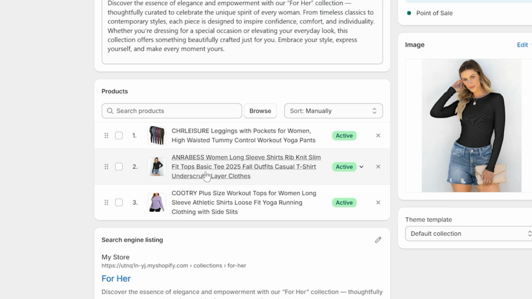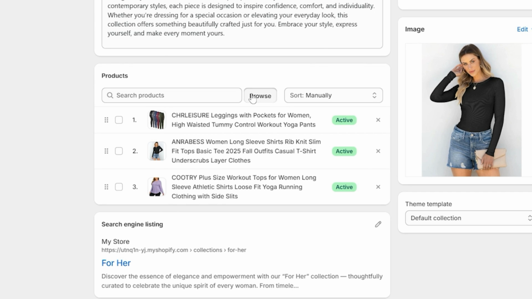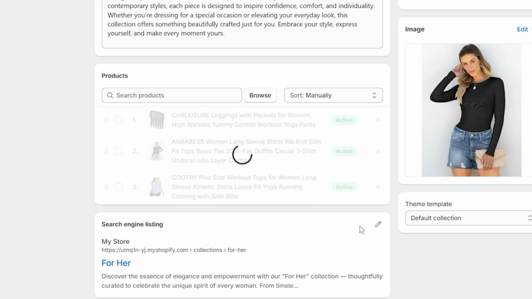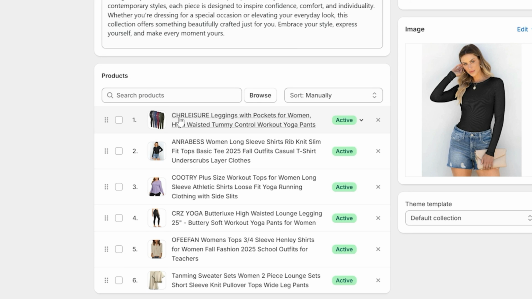Let me leave it for now, and as I have only a few items, let me add it manually, and done. Okay, now I showed you how to create the collection pages, and also how to add the products on the collection page. Now I would like to customize the collection page.